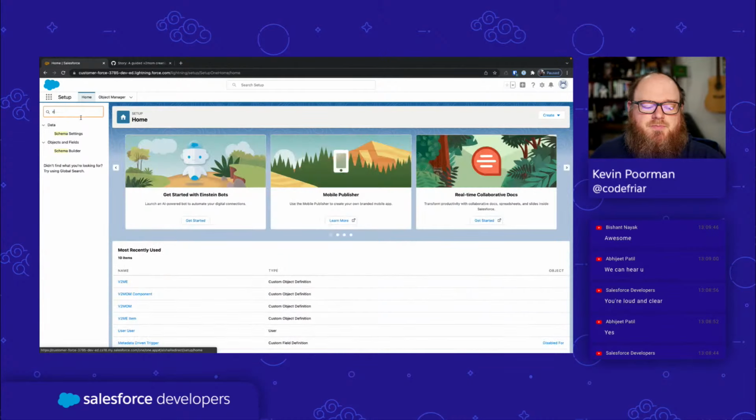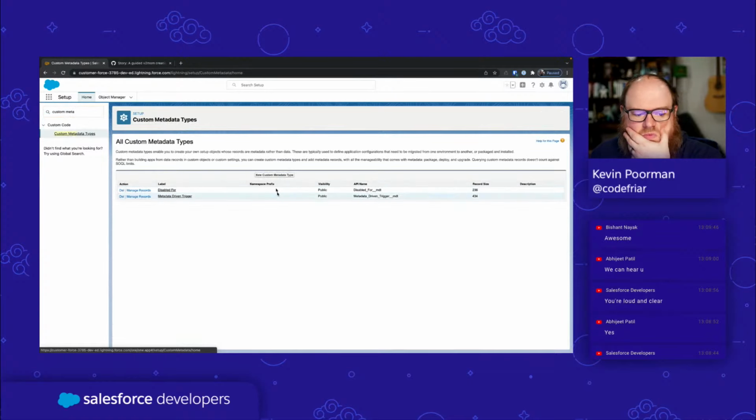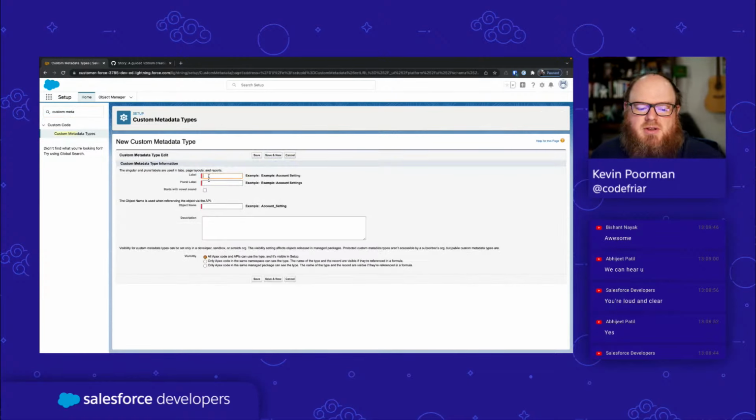org here, and I'm going to pull up custom metadata, and we're going to create a new custom metadata type. That's going to be called v2mom values. Oh, I don't have to have this as an underscore because it's the label, so we'll just get rid of that underscore there. And we're going to do the object name. We can just do that. We'll set the visibility to all code and APIs.